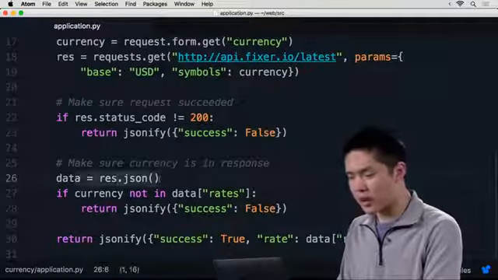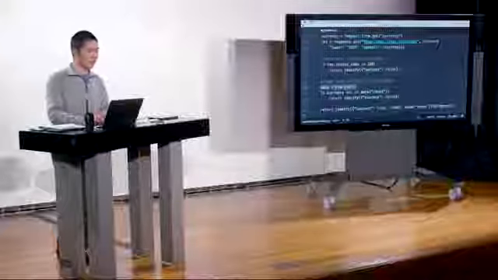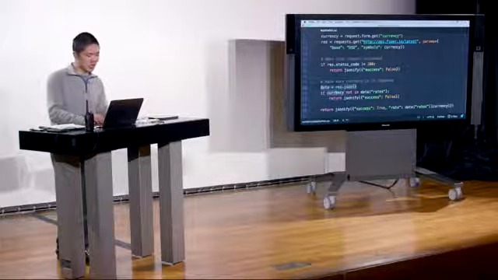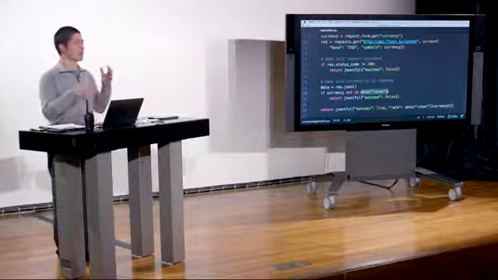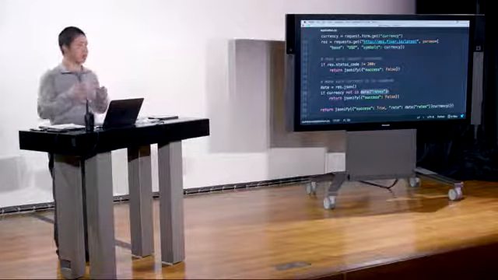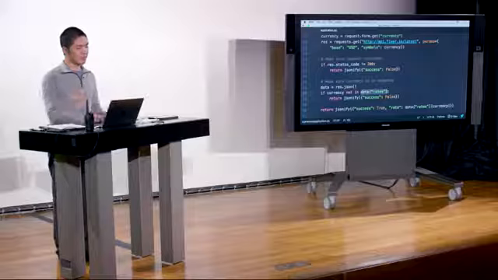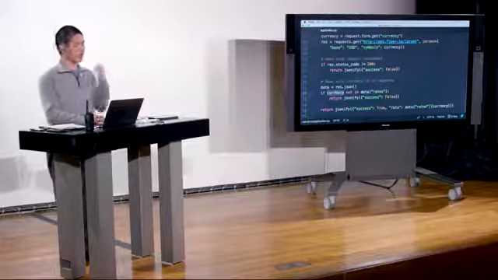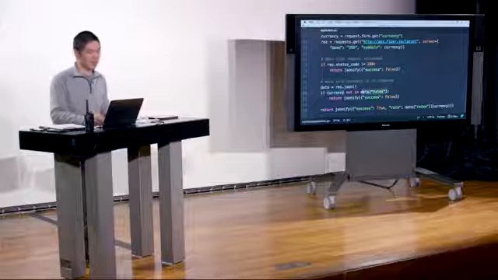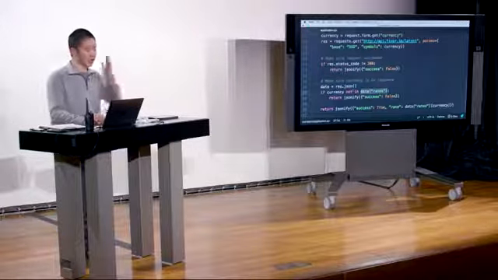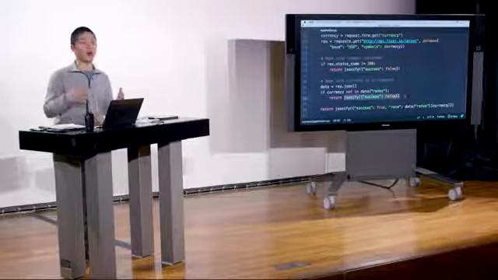Then I'm going to get the JSON data from that request response and check to make sure that the currency is actually in that response, and this just has to do with the way that the API is structured. So this code is going to vary depending on what API you're using, but the way this API happens to work is that I need to check to make sure that the currency is inside of my list of the rates that came back to me. And if for some reason that currency wasn't in the list of rates that came back to me, then I'm going to return success is false as well.